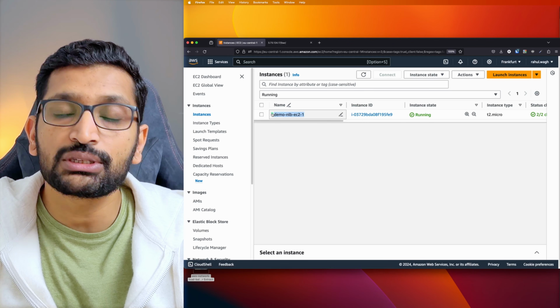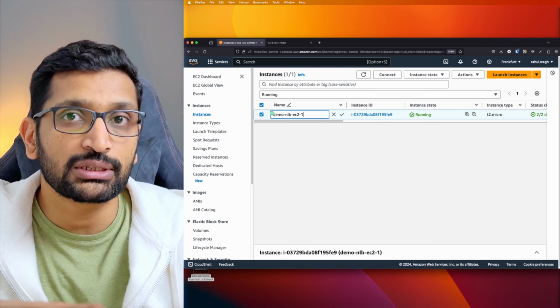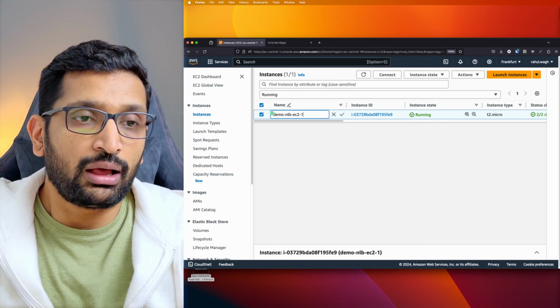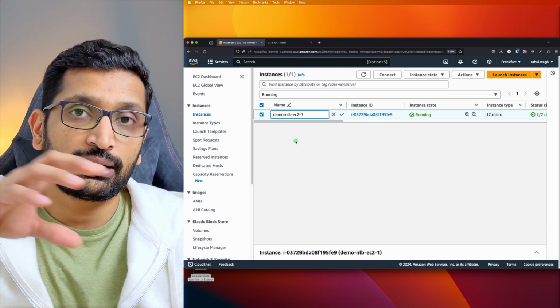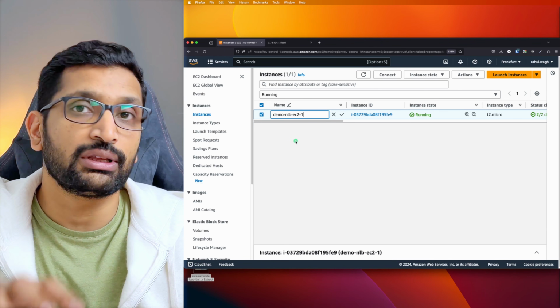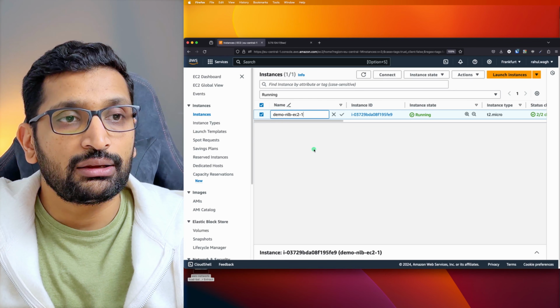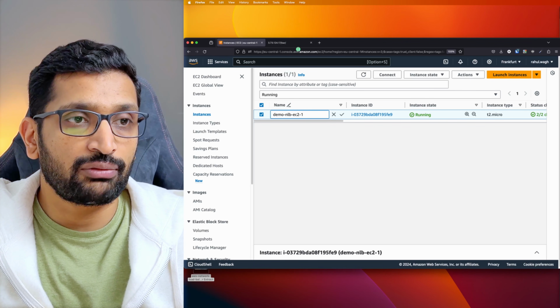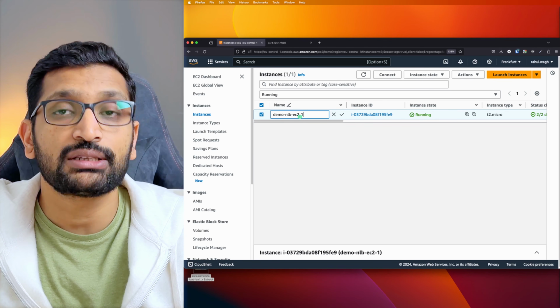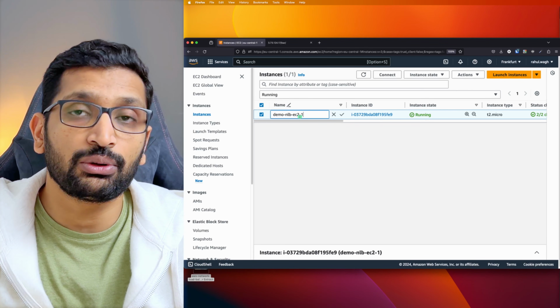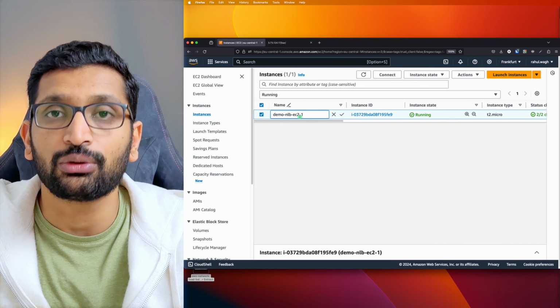So I'm just going to set up one more instance, exactly following the same steps which I have just shown you, so that our load balancer can redirect those requests to the respective instances. I'll come back once my second EC2 instance is up and running, and then we'll start to look into the target group setup and the load balancers.